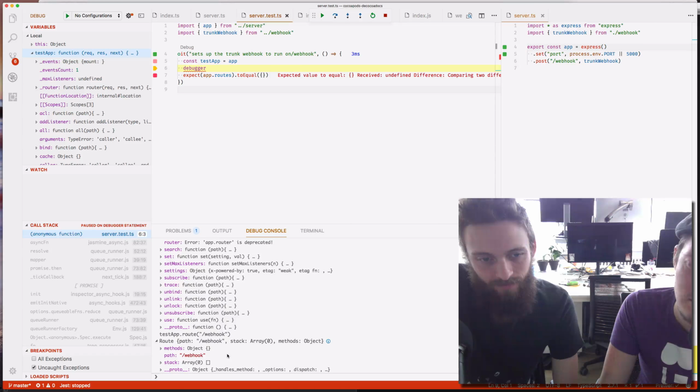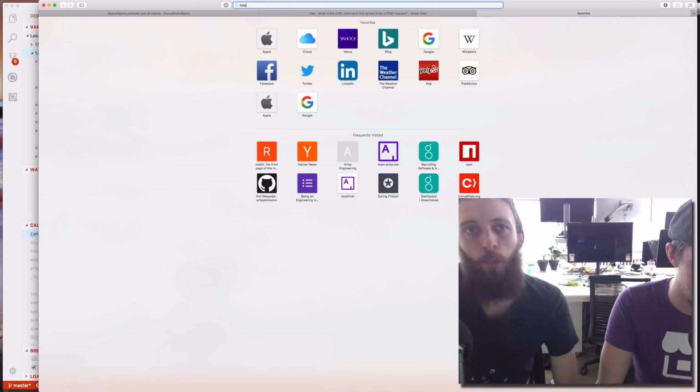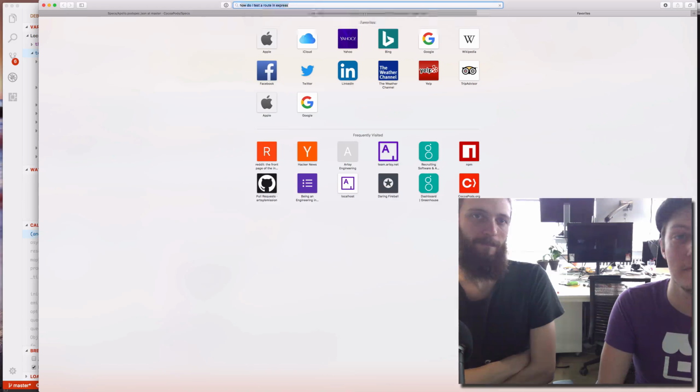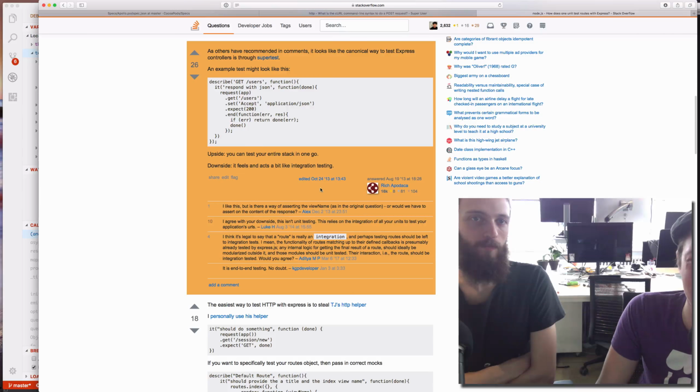No, maybe nothing. Doesn't really look like anything. All right. Okay. How do I test a route in Express? There you go, people. Even people with many years still happily doing it this way.